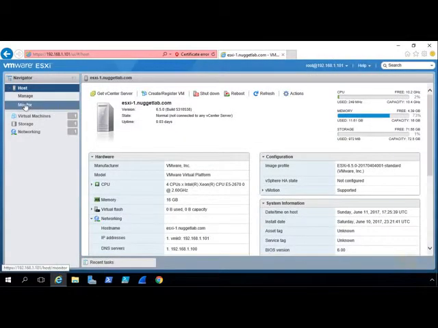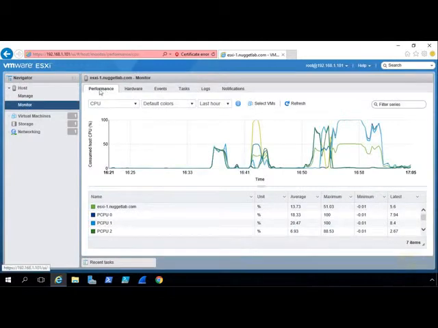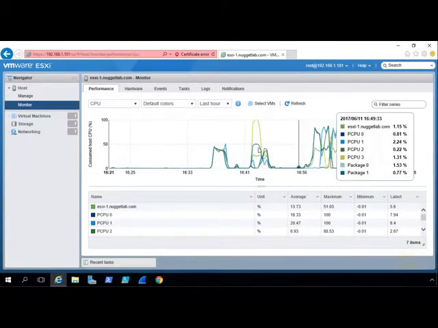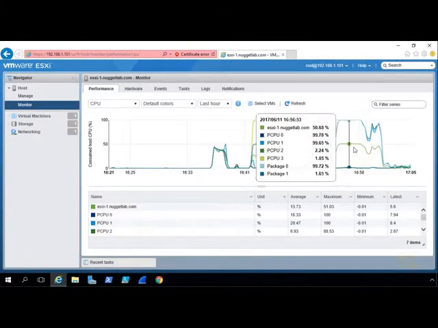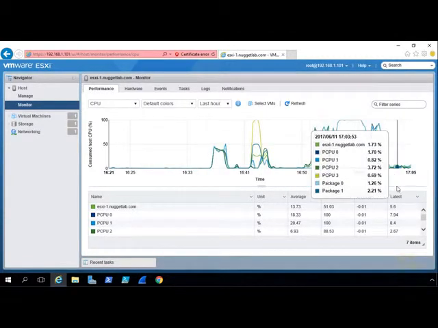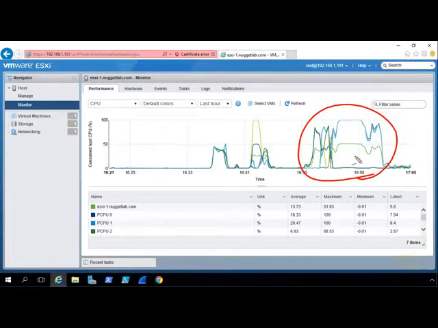So on the left, if we click Monitor under the ESXi host, with the Performance tab selected and the CPU graph, we can see that this computer, the host, has been working very, very hard during the installation and deployment of the vCenter server appliance. That's what all this CPU right here is all about.